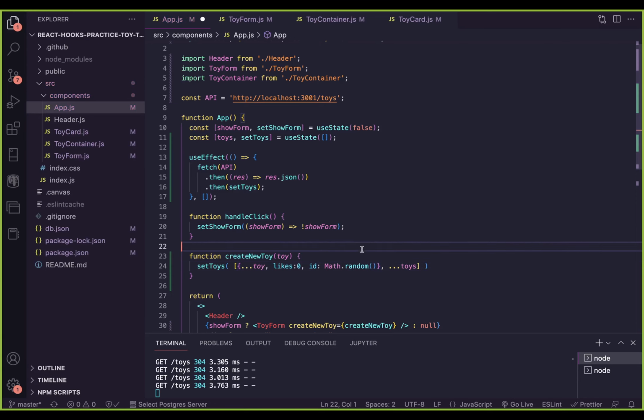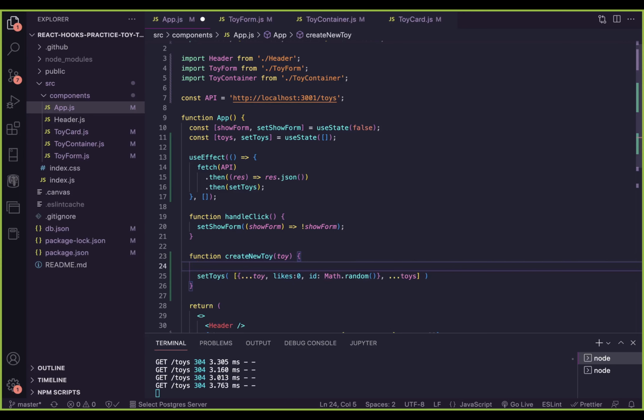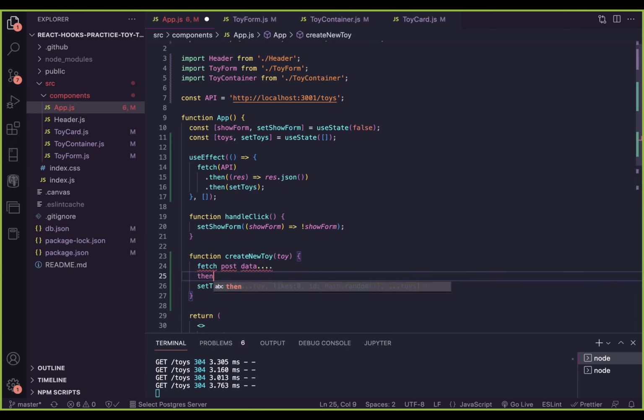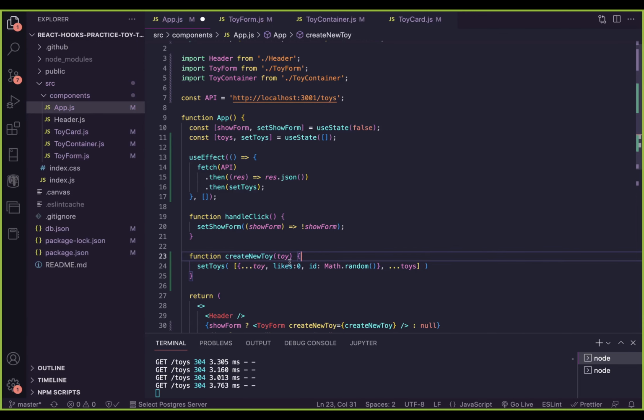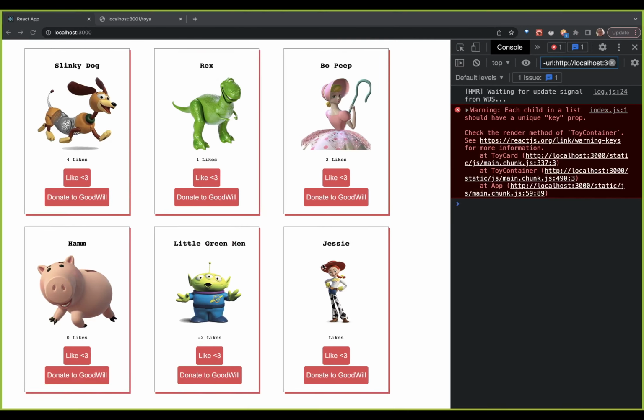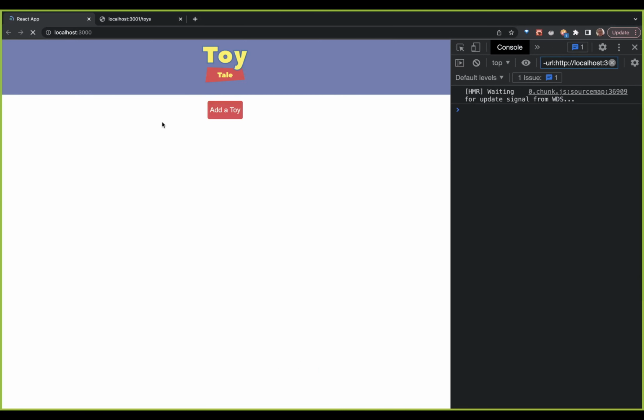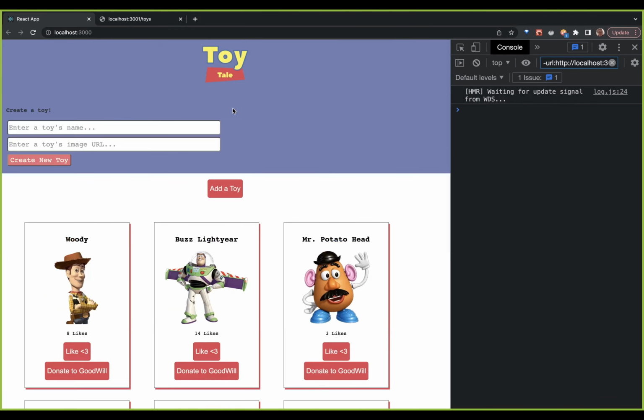Let's just set that ID. Never do that. Always have a better way of getting IDs. In a perfect world, we're going to be doing our post. We're going to be creating a new toy in a database. We're going to be getting that new ID from the database. And then we're going to be setting our toys. So we'll do our fetch, posts, data here, and then do this stuff. We're not doing that right now. We're just setting it. So we're just going to make up a random ID for now, just so it doesn't complain about keys.